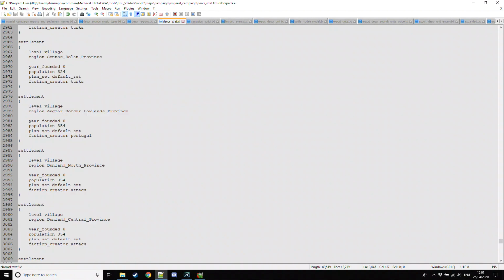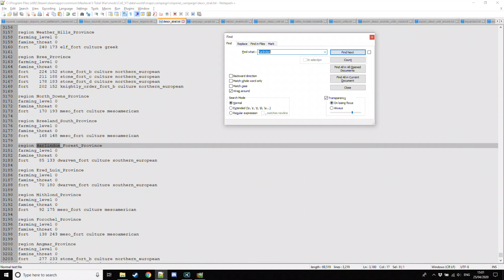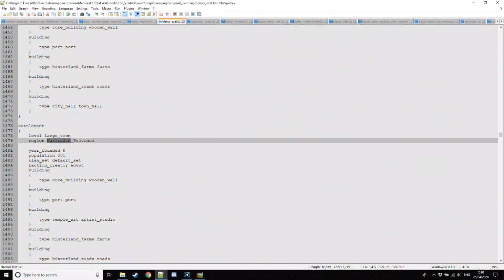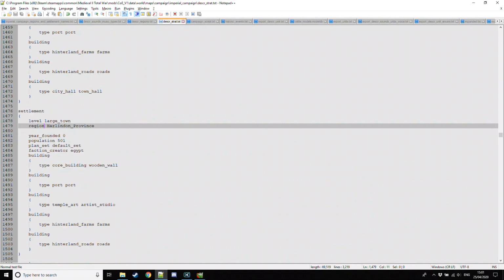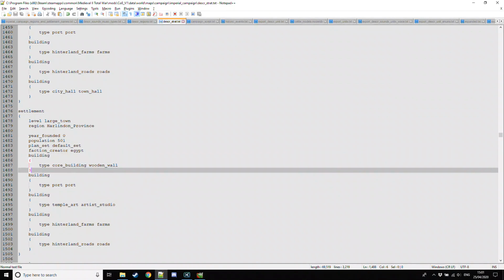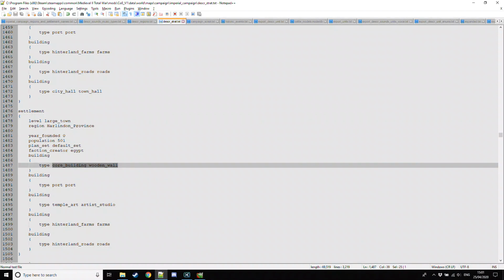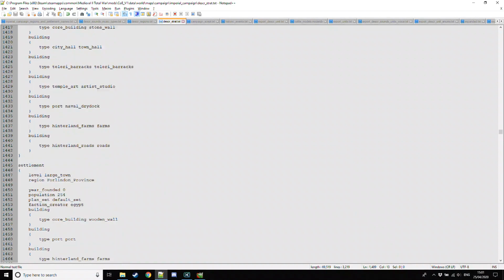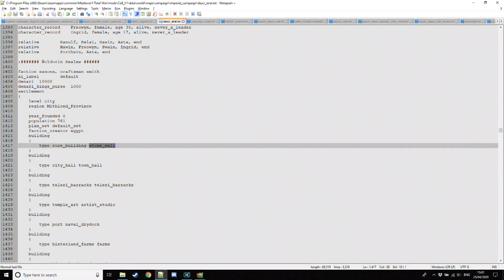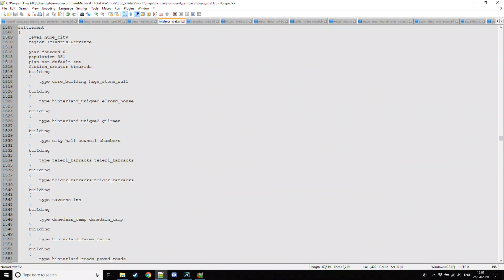I'll quickly show you what to do if you want to make a town. Harlinden. Nope, that's wrong. There we go. If you want to make a large town, then you will also need the export description buildings file so that you can get this building. If you do not have this building, the game will crash if you want it to be a large town, because you will not have the wooden wall building. If you want it to be a city, you need the stone wall. And if you want it to be a huge city, you need a huge stone wall.